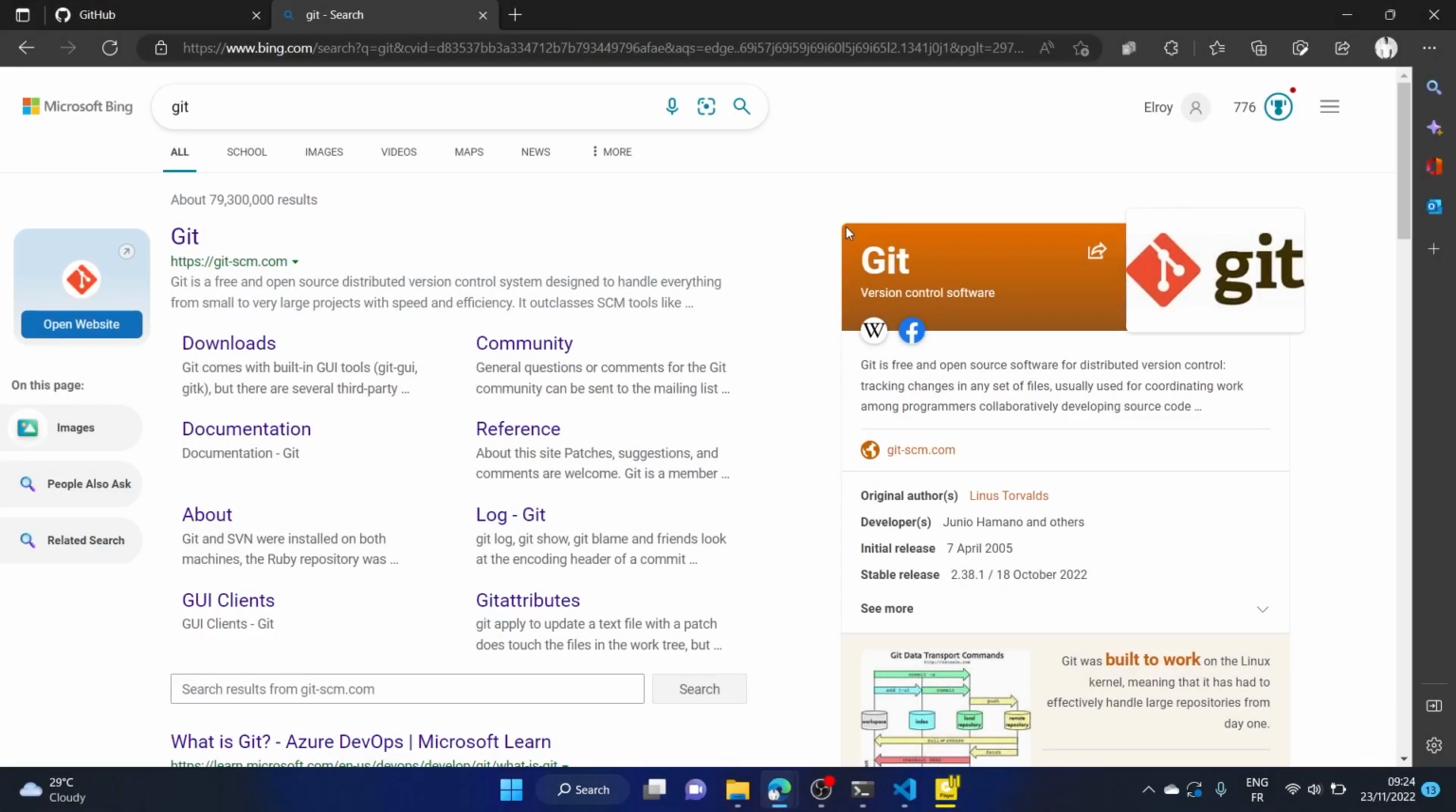So next up, we're going to be taking a quick look at Git. According to Google, Git is a free and open source software for distributed version control, tracking changes in any set of files, usually used for coordinating work among programmers collaboratively developing source code. The original author is Linus Torvalds, and the developers are Junio Hamano and others. Git has been around since 2005, and it's a very popular version control system.